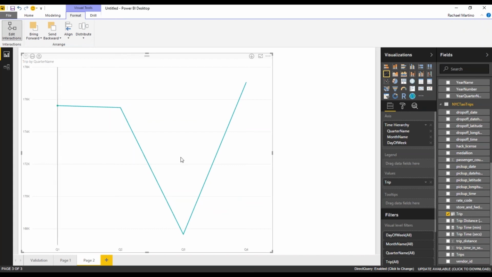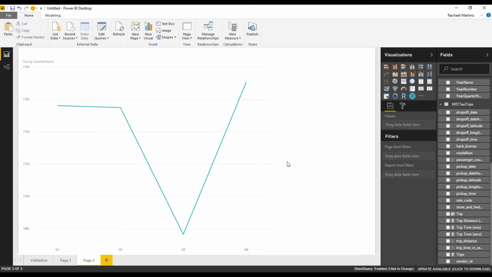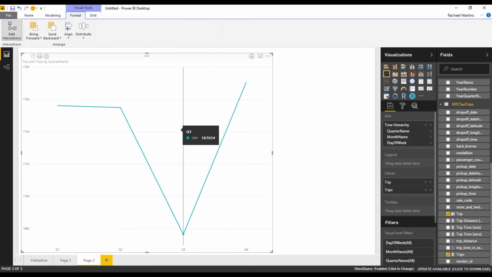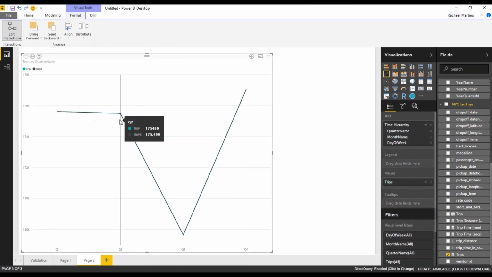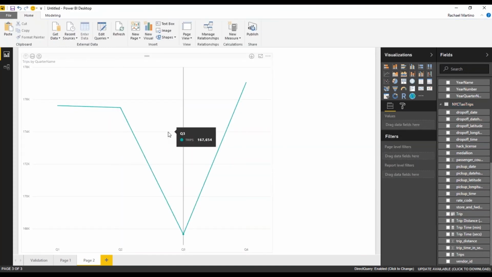But what if I wanted to see the records? Well, there is a way to do that, but you can't do it with this field. Sorry, I'm messing myself up here. So we can see data. All right, I'm going to leave that because that's not behaving the way I believe that it should be.